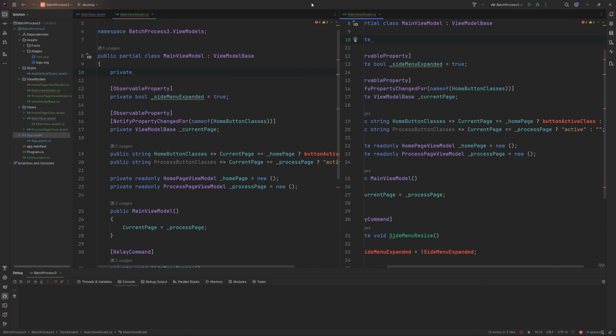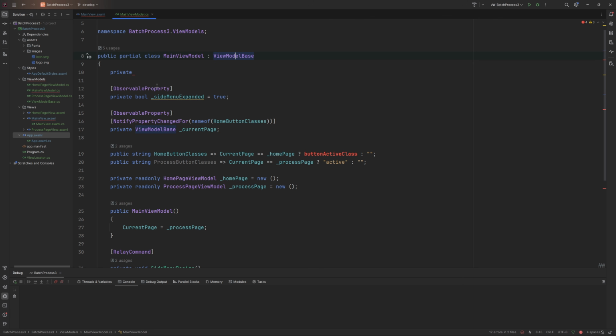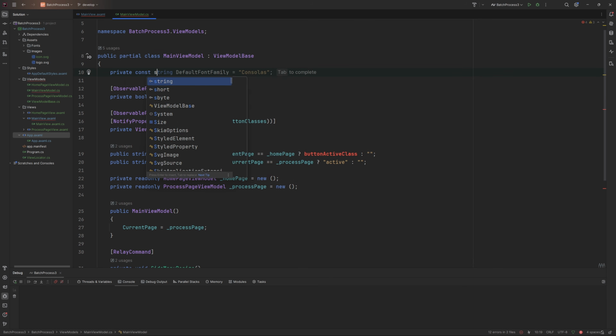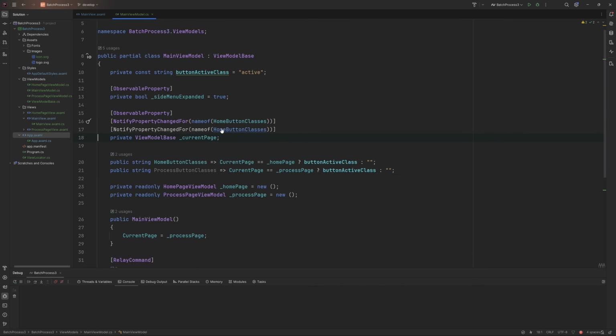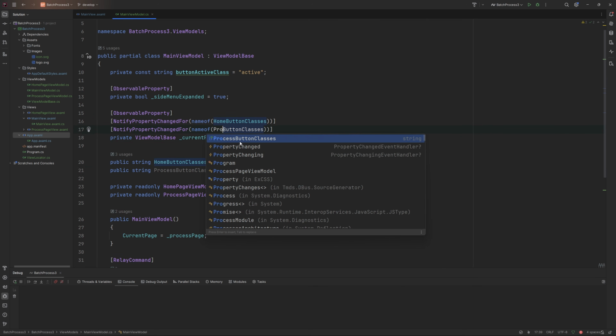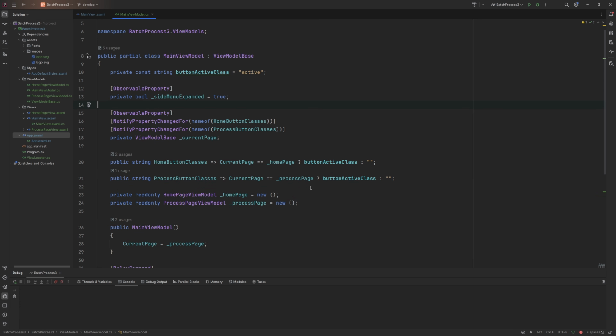How have I opened a dual panel? What button could I possibly have clicked to do that? Oh, and it's all gone. Private const string button active class equals active. And there we go. So we have the button process. And I think that is it.